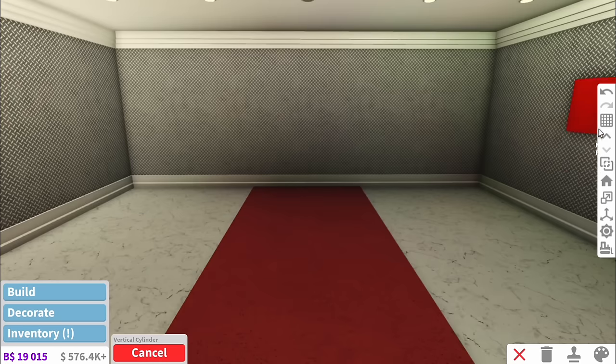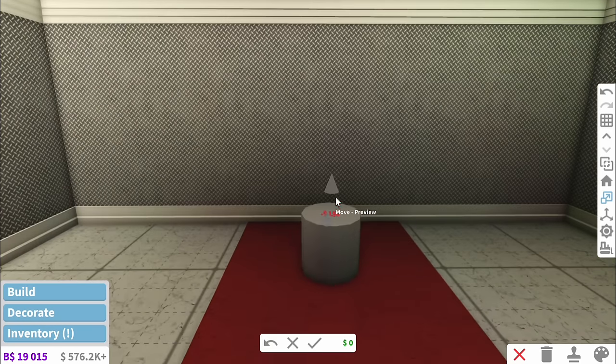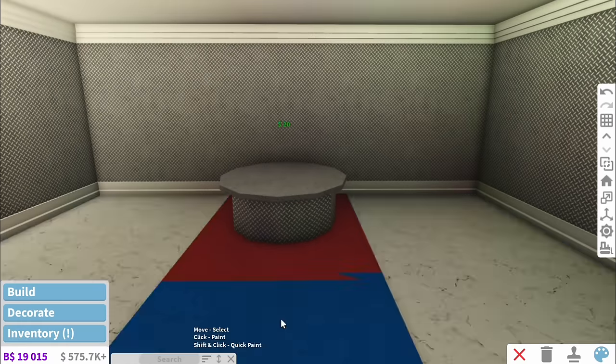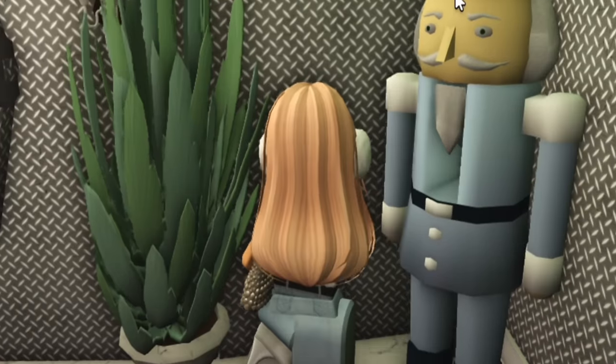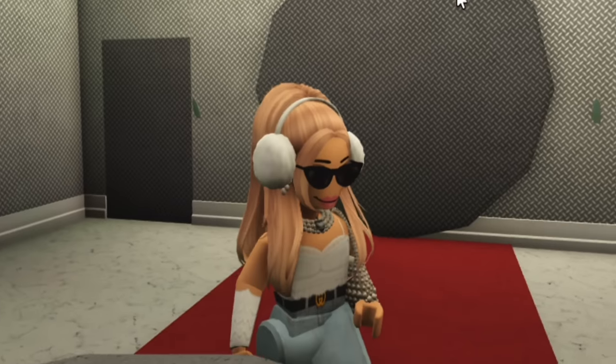Now it's time to go into the vault and tell you guys exactly how to store money. So we're gonna first need to place a podium on which the money is gonna go. And it basically involves a wrapping station. I'm gonna run down and take you through step by step how to do this.